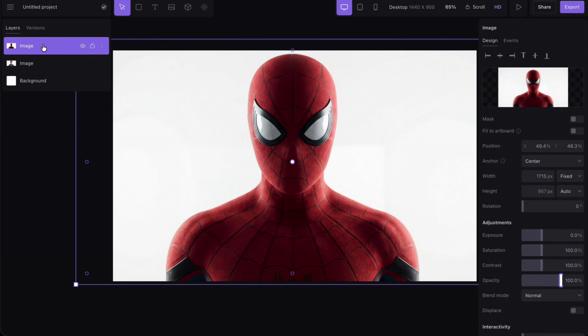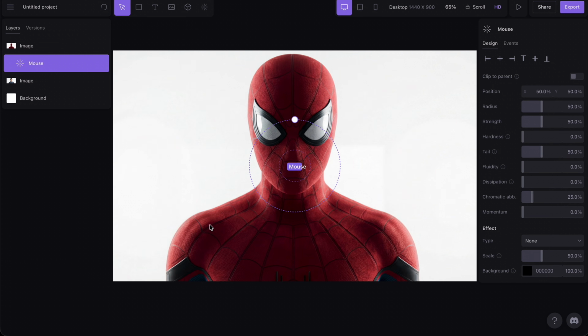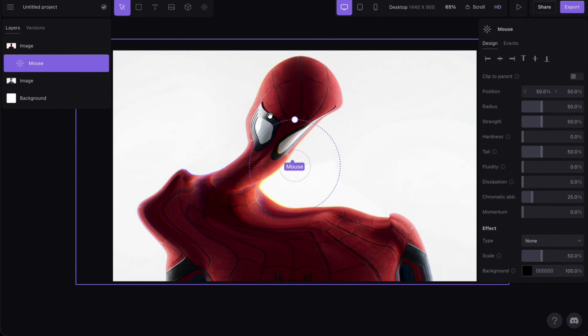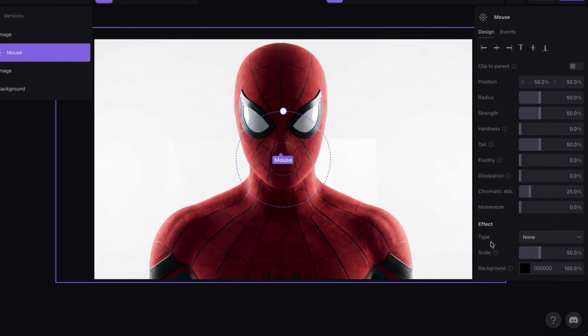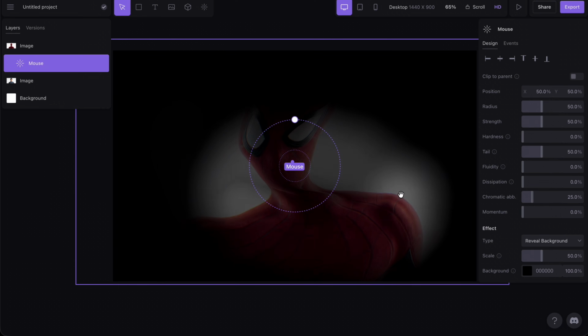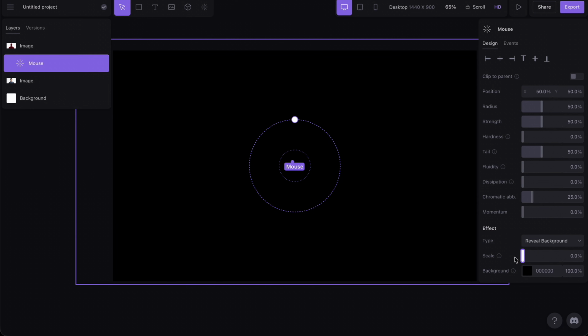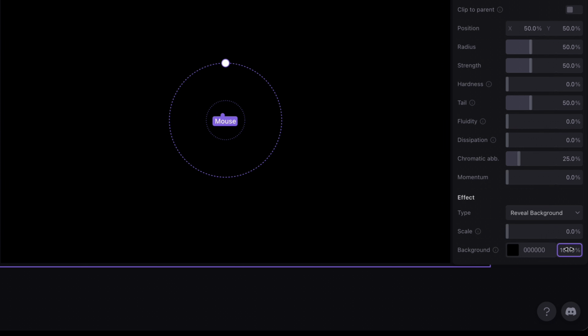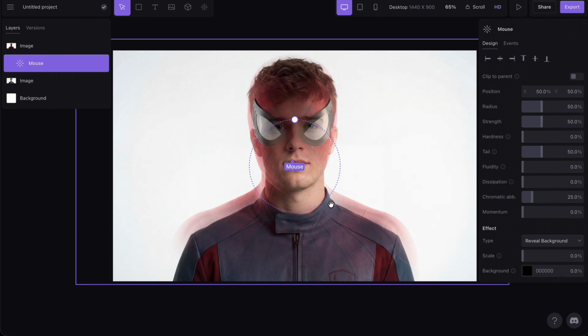So the first thing we're gonna do is on our Spider-Man image, we're gonna add effect mouse trail. So that's already gonna reveal our background when I hover it. In the type, we're gonna change it to reveal background. Now that we change to reveal background, we need to lower the scale to 0. And then background, we also gonna set to 0. So we already have this lovely effect.